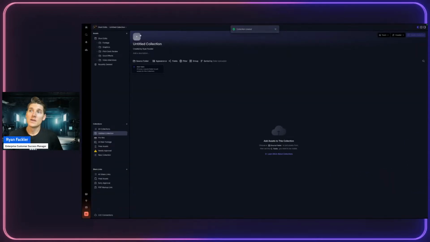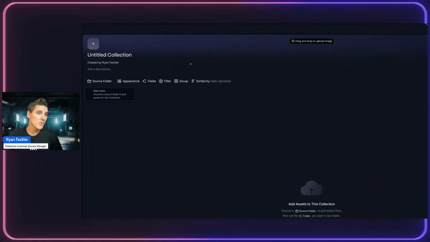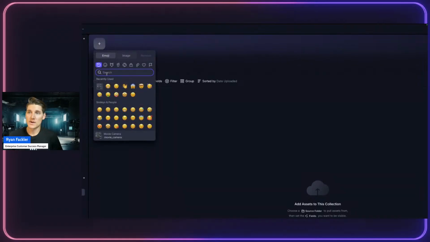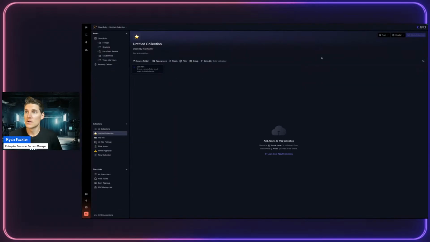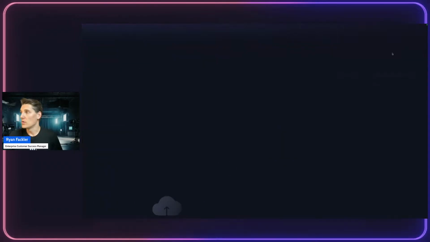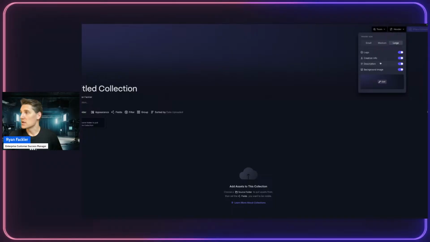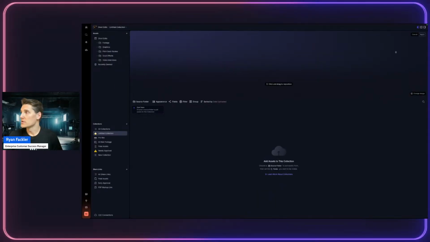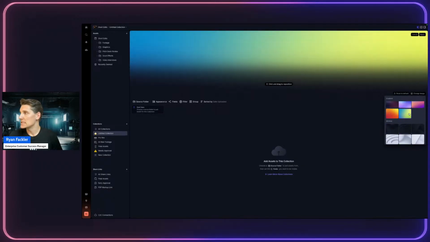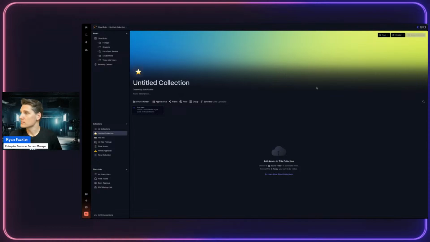From here, I then can add some custom branding to this collection. So let's say we want to add in our own little header. Let's do a star. I also can add in my own custom image. I can also adjust the description, creator info, background image. Let's say that we want to just use one of our custom defaults already. Let's do that. This looks nice. I can move it around here on the screen and click apply.